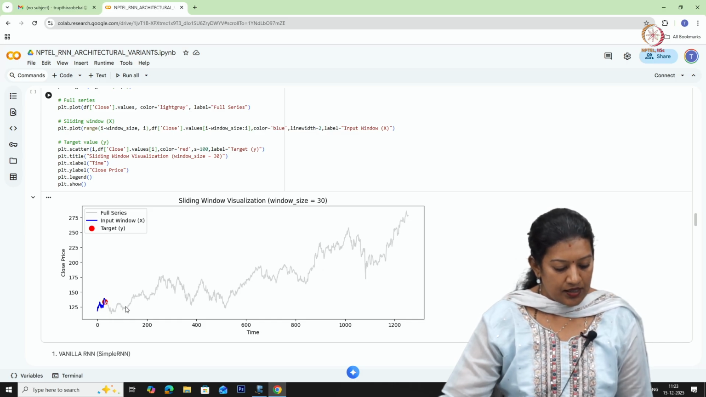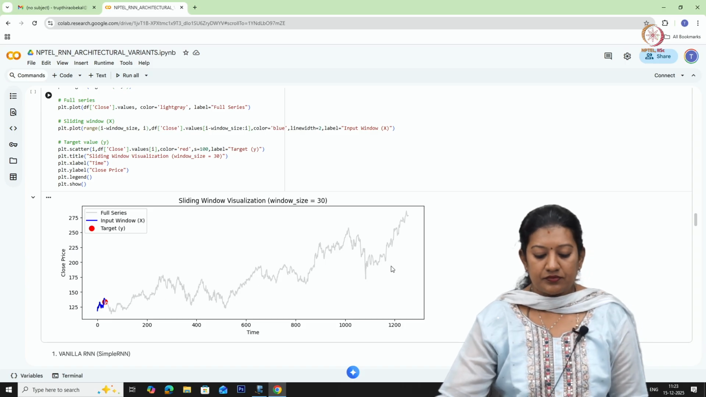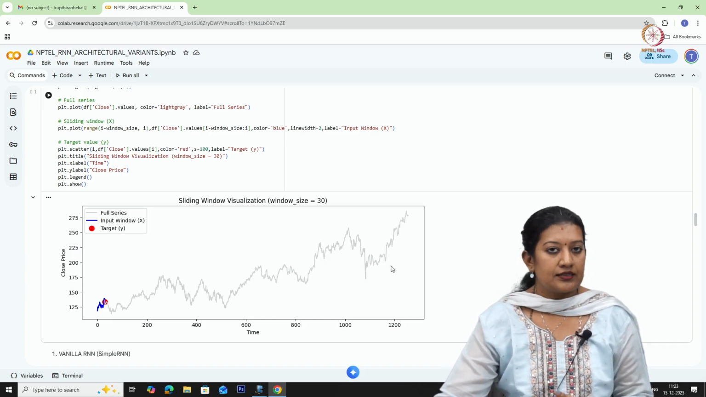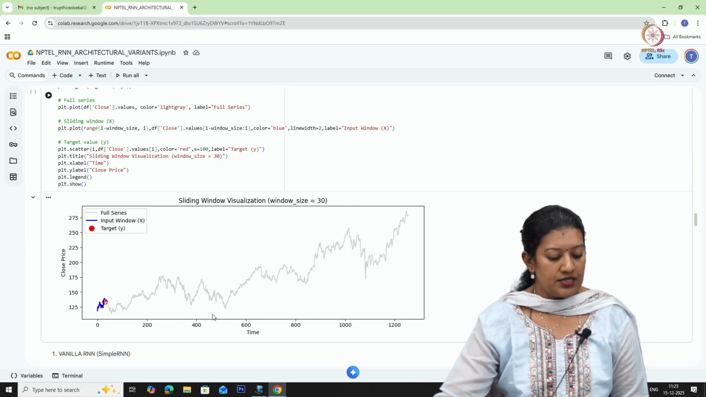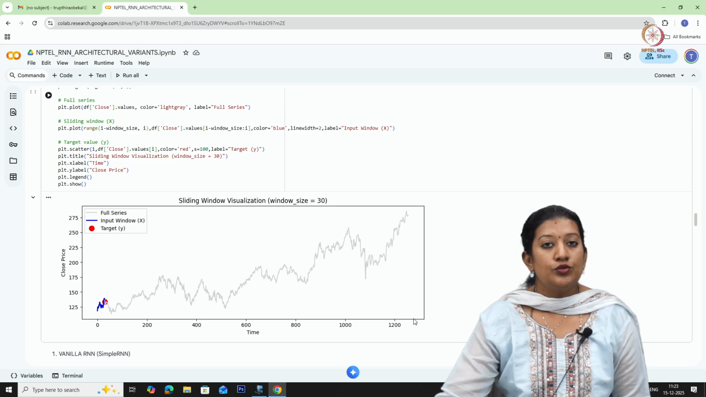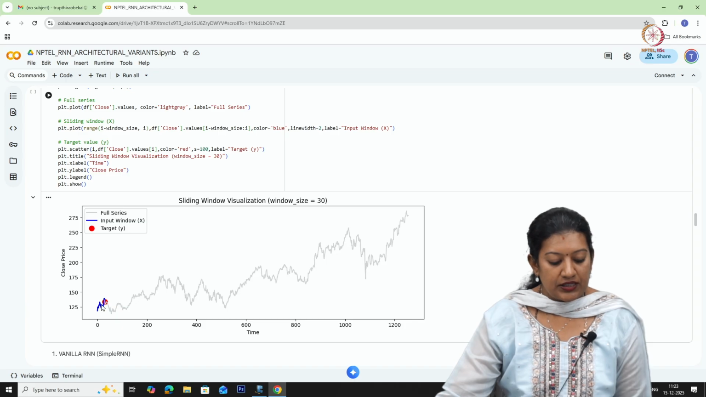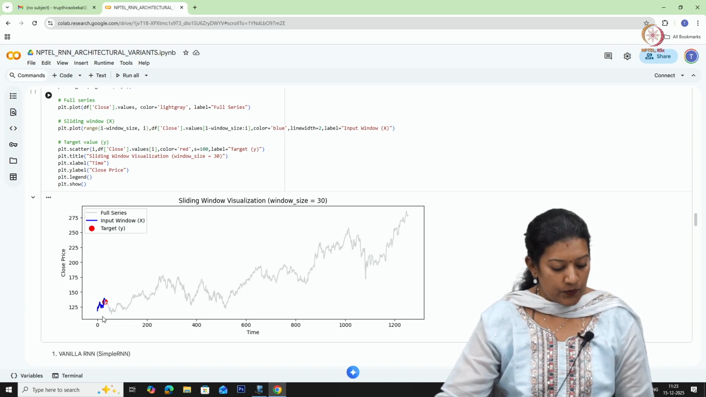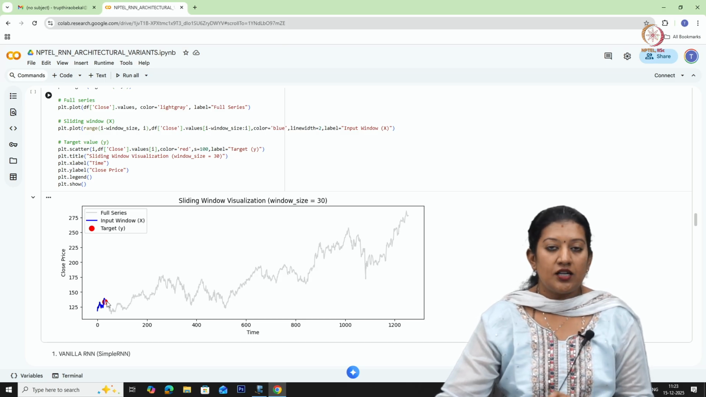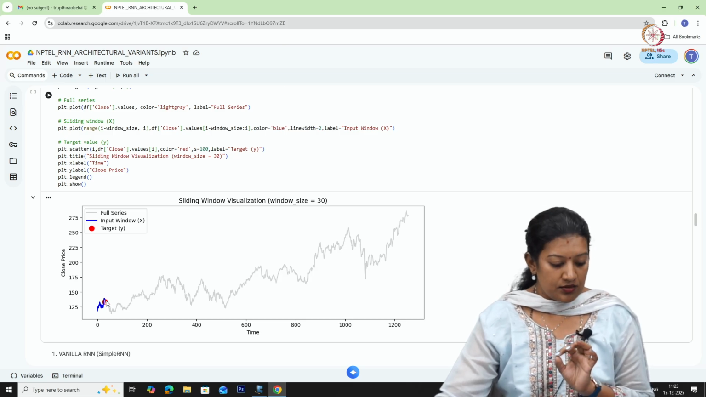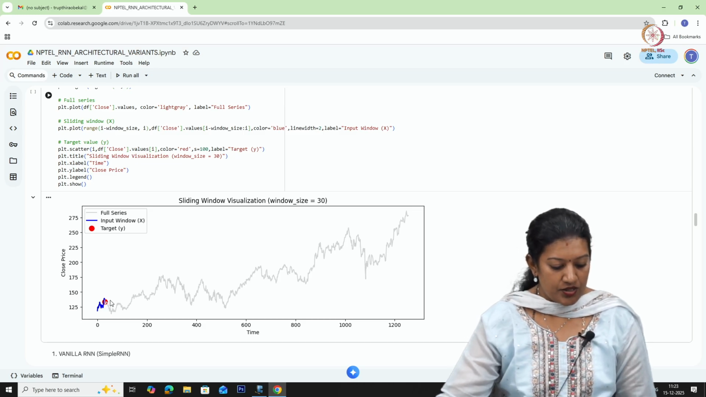Once again, summarizing, this gray color is the full data set, nothing but the closing price present in the data set. There are 1226 samples varying from 0 to 1225. Now I am making use of 30 samples to define one sequence. So 0 to 29 is the input sequence, for which I have to get the output value y, which is the 30th sample. That is indicated using red.